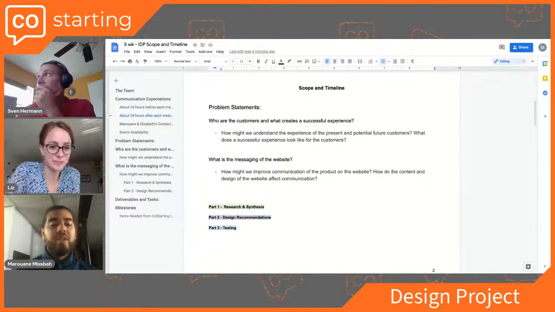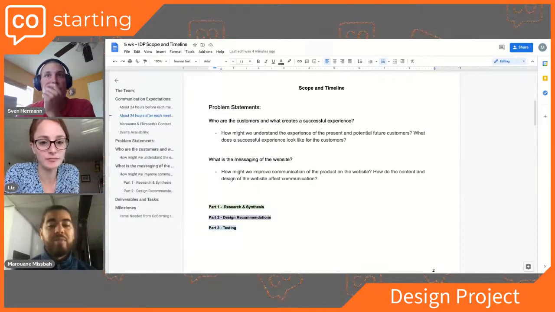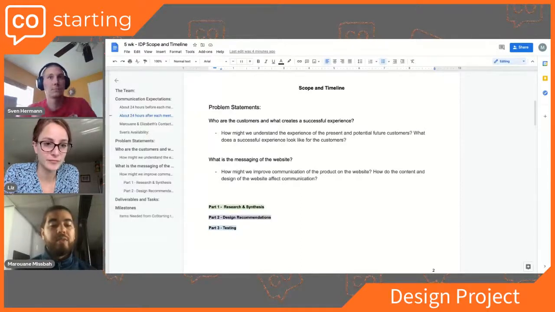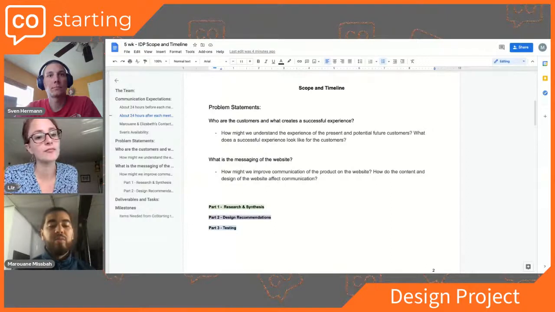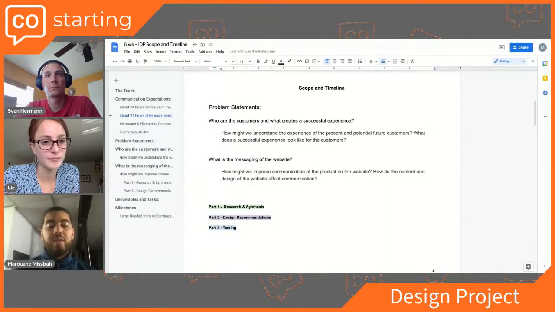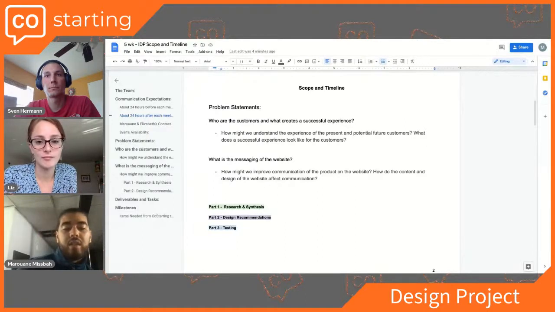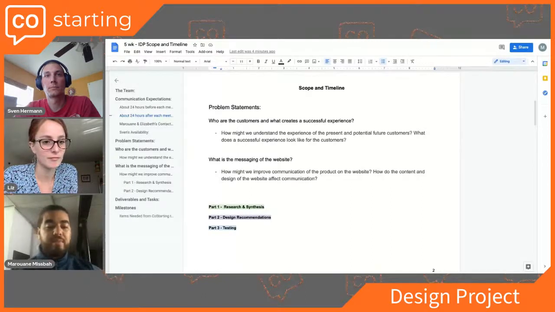So how might we understand the experience of the present and potential future customers? And what does a successful experience look like for those customers? And then in terms of the messaging on the website, we came up with: how might we improve communication of the product on the website? So how does the content and the design of the website affect communication?